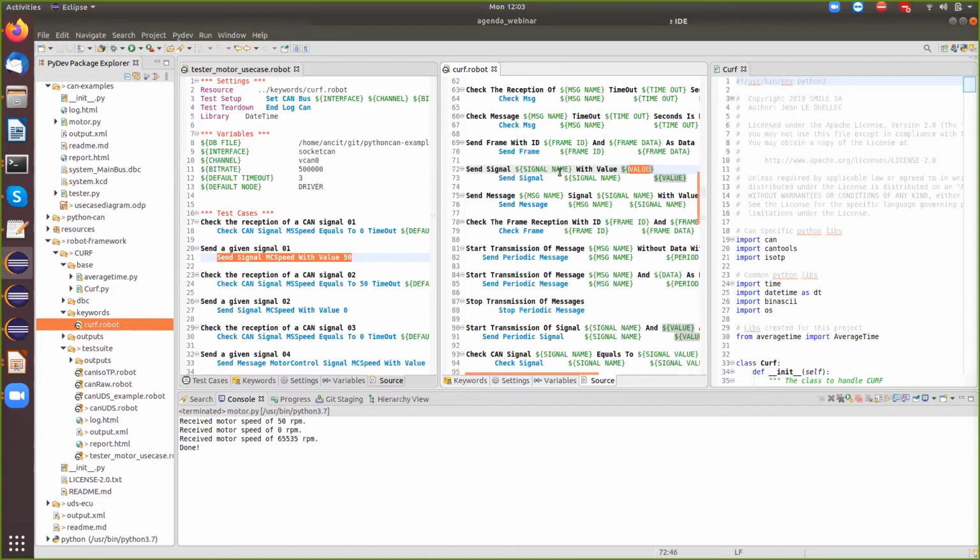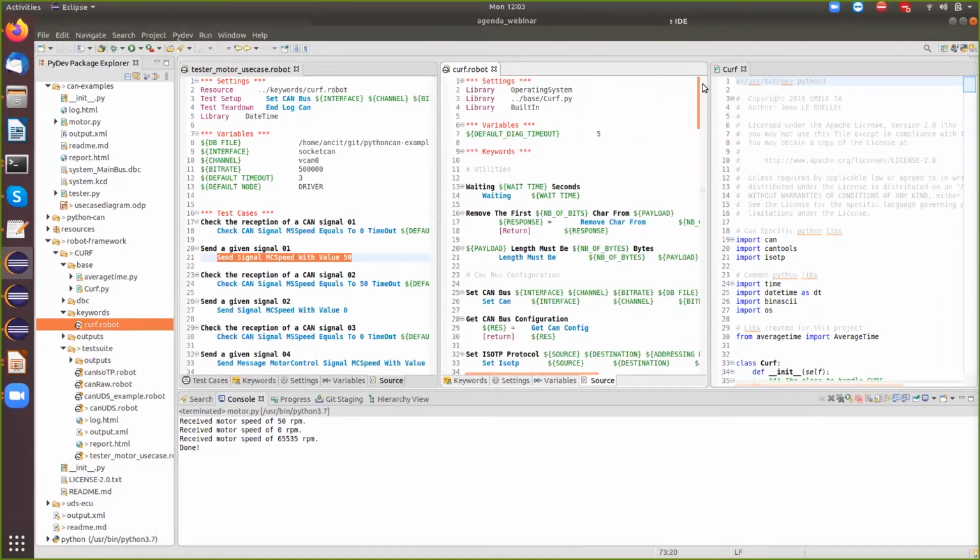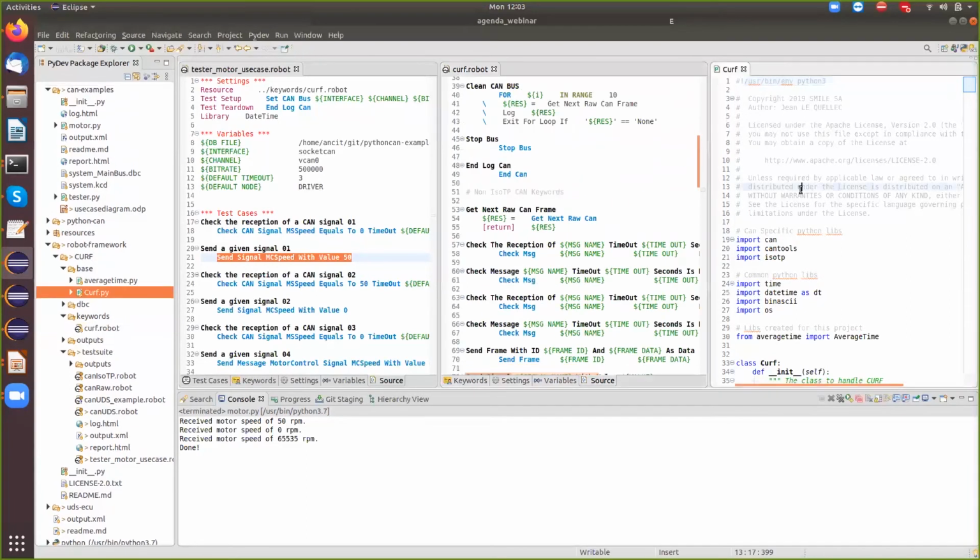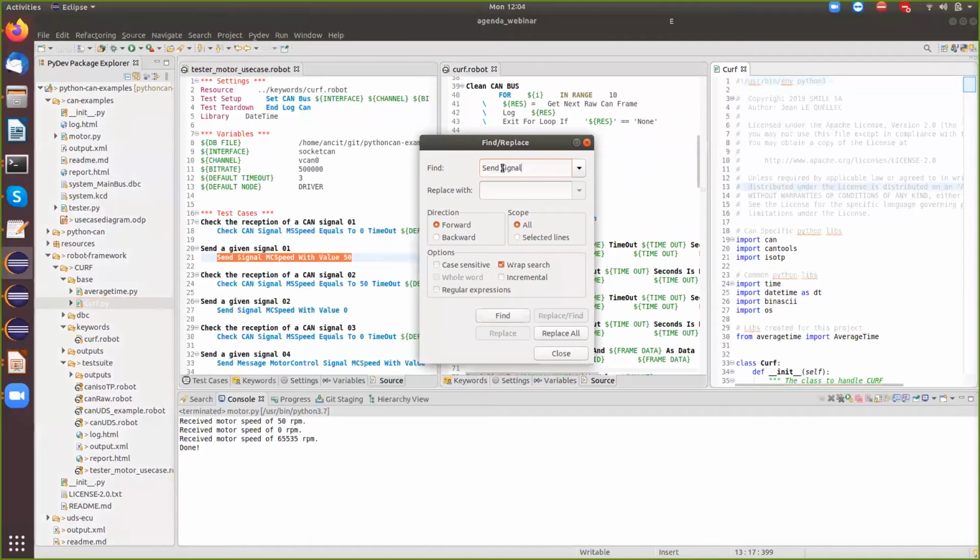But that is not enough. This is just the syntax definition of your descriptive language. From here, the same CAN tools and CAN library that we use have to be used. So how do I know which is the method for this? I copy this. If you see in the starting, it says I refer to this library, curve.py. So I go here and search for this with an underscore in the middle, and that's my method name.